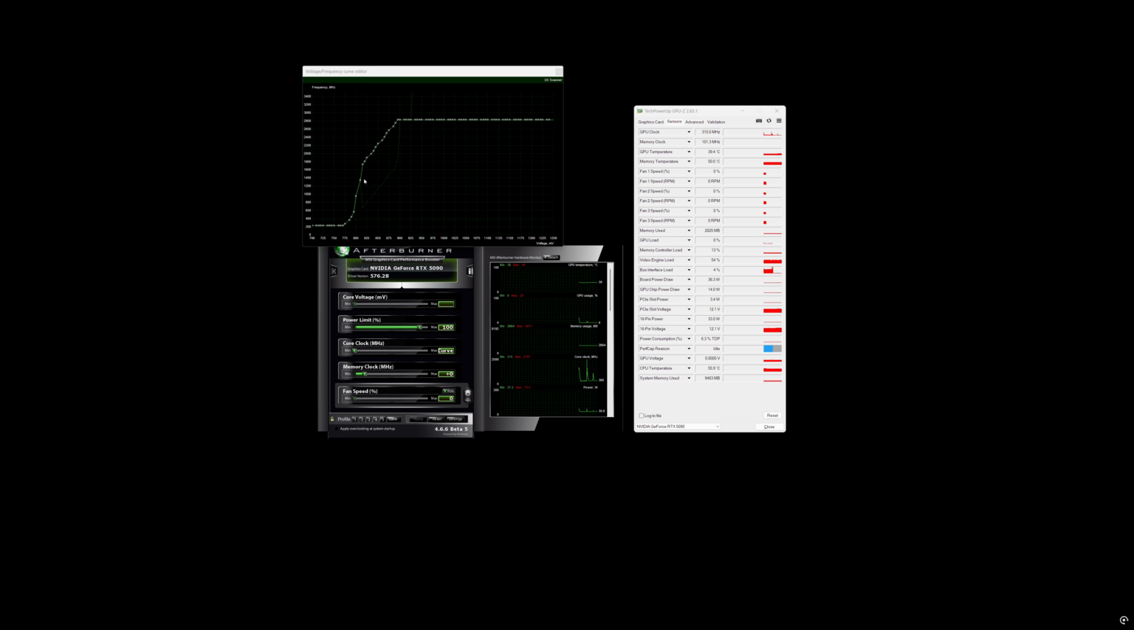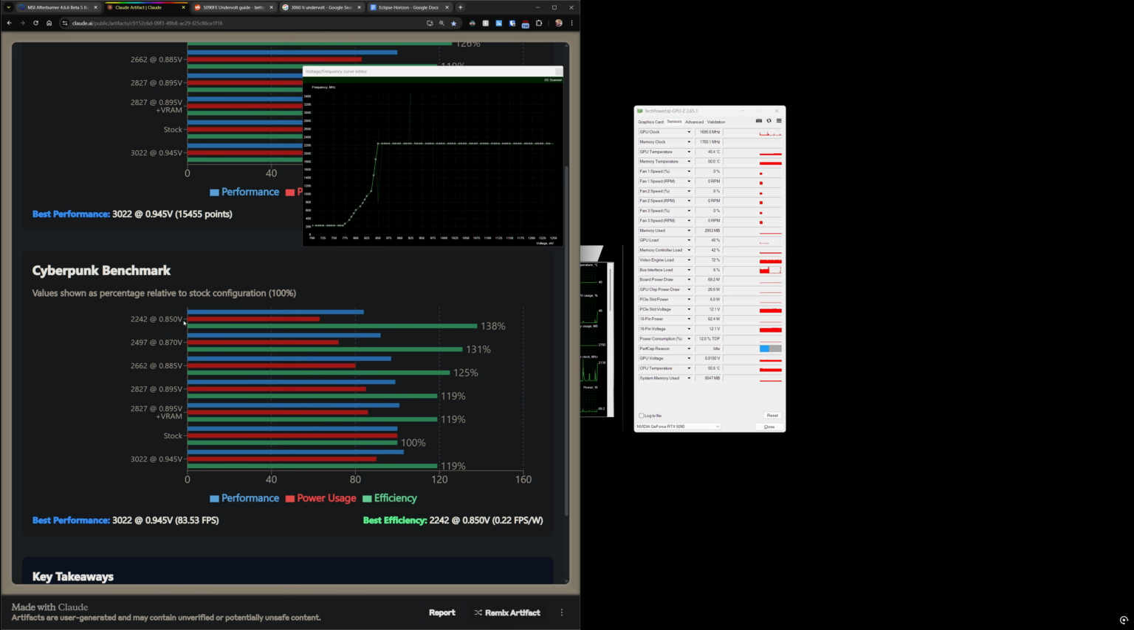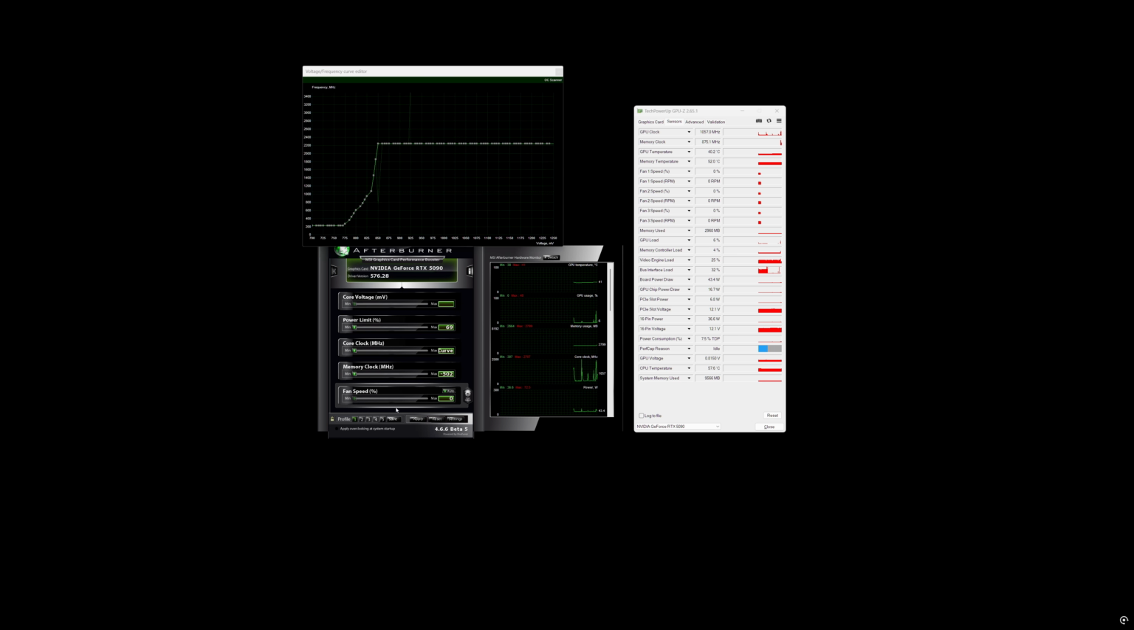So in order to achieve the best possible efficiency when idling, that's why I want you to have this other profile, which you can try and match, which was our most efficient profile over here. So 2242 at this specific voltage, with the also power limit all the way down. And if I let go of everything, you will see how this will end up consuming ever so slightly less than stock.